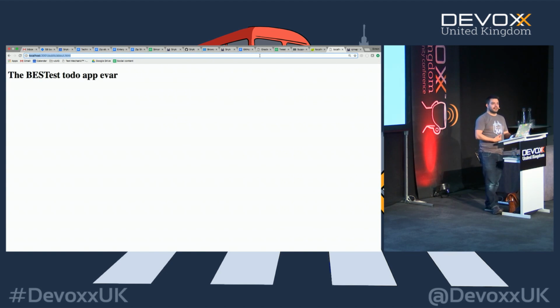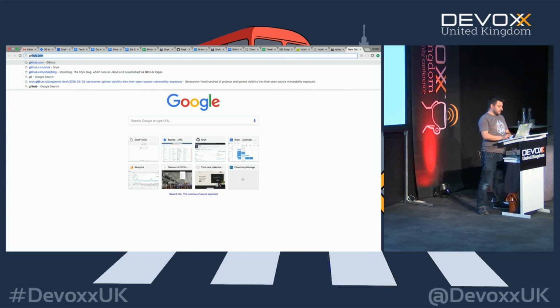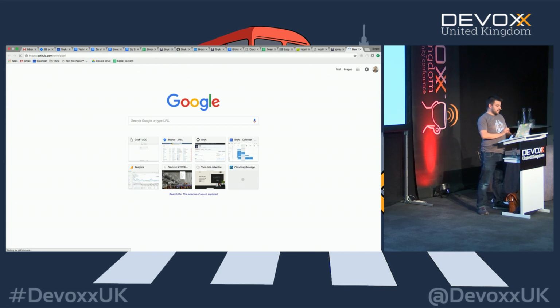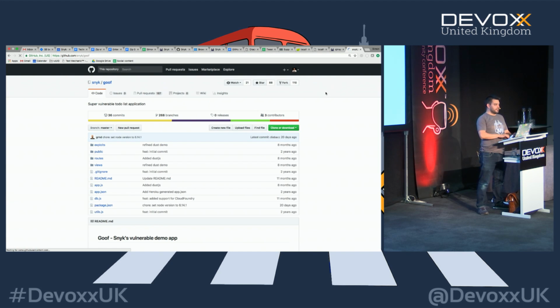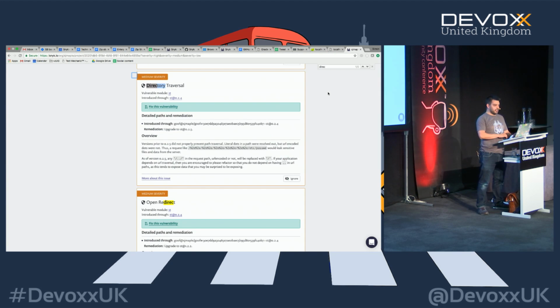Any questions so far? This is all very well and good because this is my own application. If you want to do this, you can go to github.com/snyk/goof, and there you have all the source code to do it yourself. I would very much recommend you give it a good old play there and not do it on a live website somewhere.